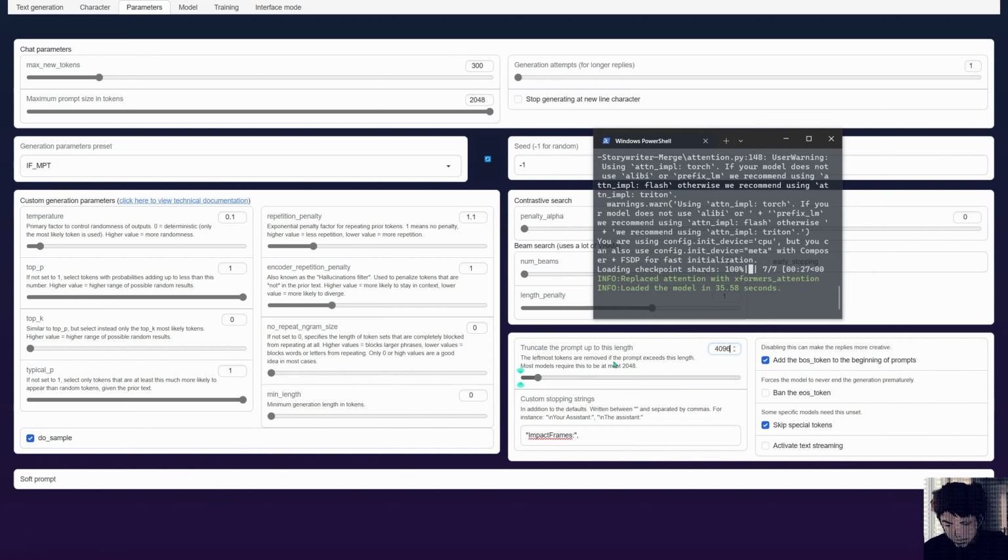If you were to use instruction mode to have the character using a story writer without characters, it makes the thing go a little bit faster, maybe twice the speed.